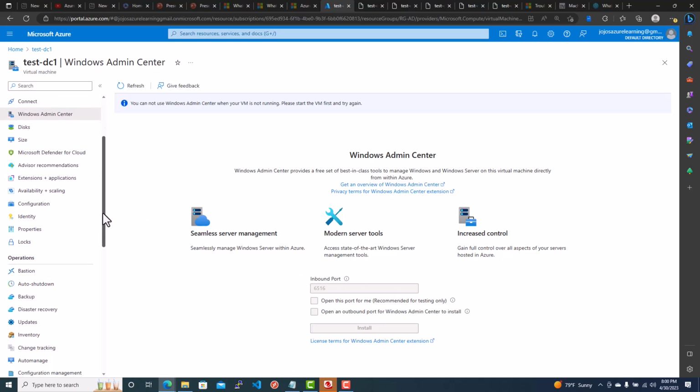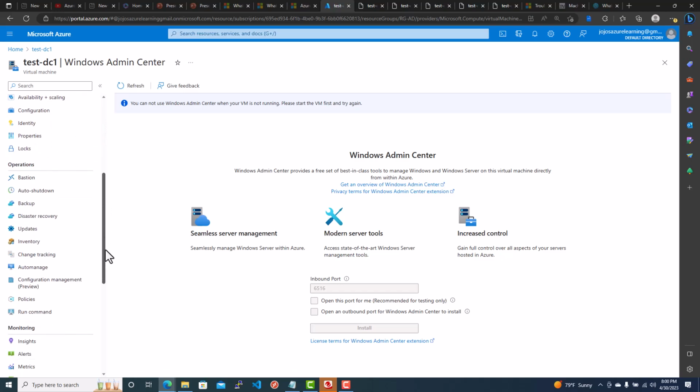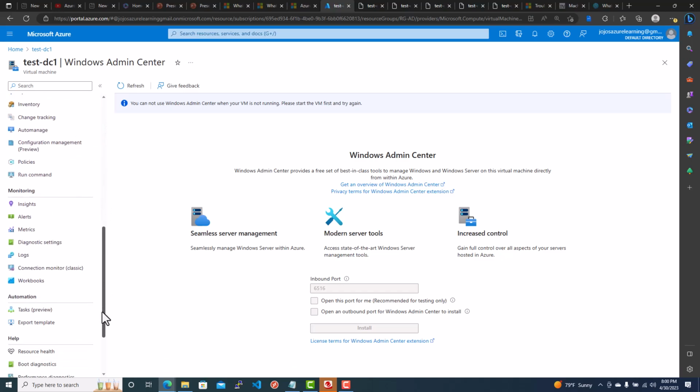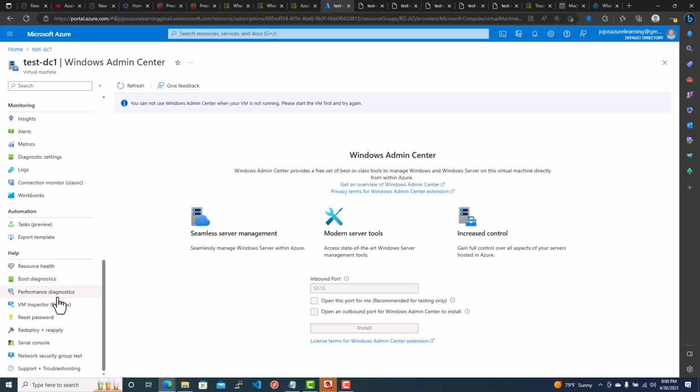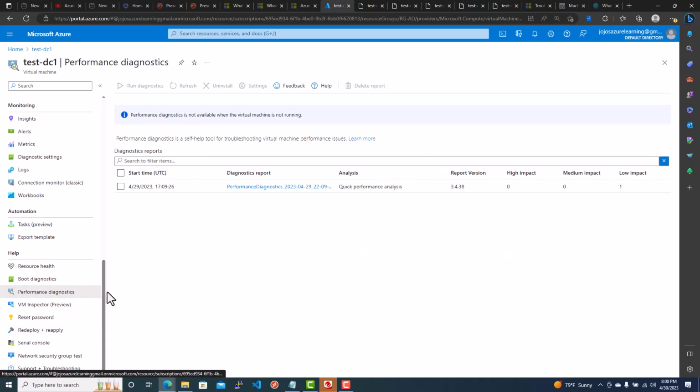We can also see the metrics, like CPU and memory utilization, things like that. You can see performance diagnostics as well. And apart from this, you can also use Network Watcher for troubleshooting by capturing packets. Once you capture the packets, you can use Wireshark to analyze them and see what the issue is.